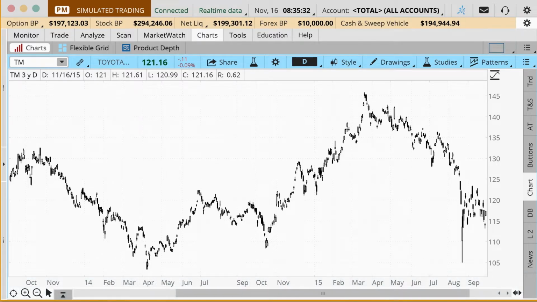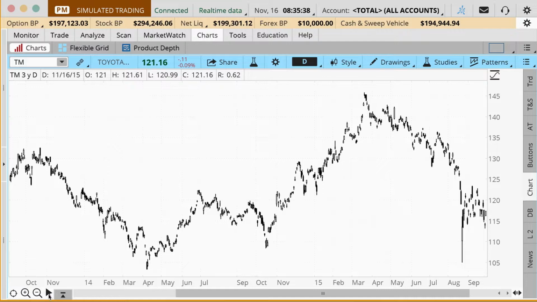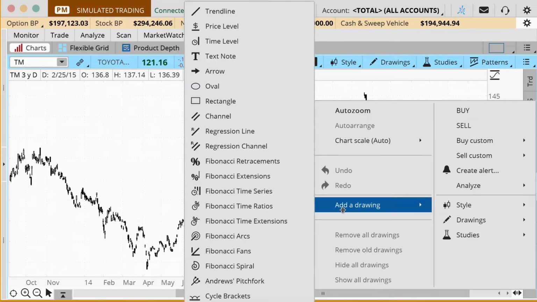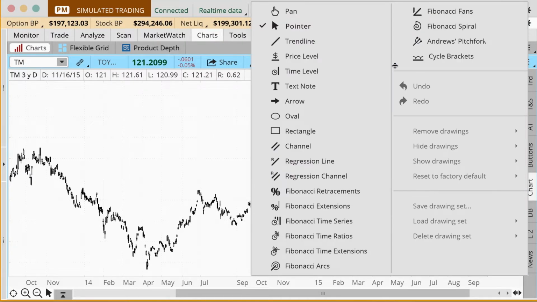Sometimes it's tough to see the trend initially. Trend lines really help make the trend clear. They're also used to draw support and resistance. In paper money, there are several ways to add a drawing. I can click the Active Tool button here, or right-click and select Add a Drawing, or I can click the Drawing button here. Let's do it this way for this example.